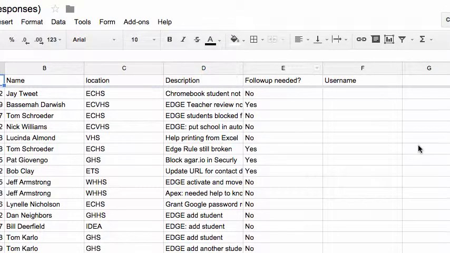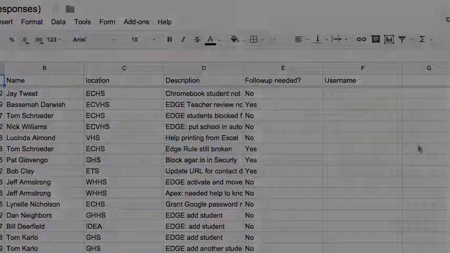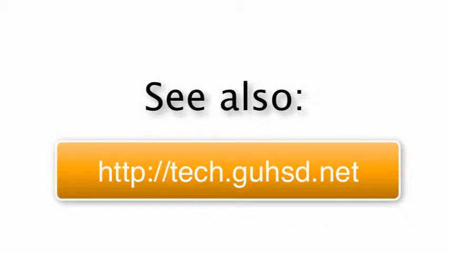Now there's more that we can do in terms of sorting and extracting summary information from the Google Sheet. We'll leave that for instruction on Google Sheets.